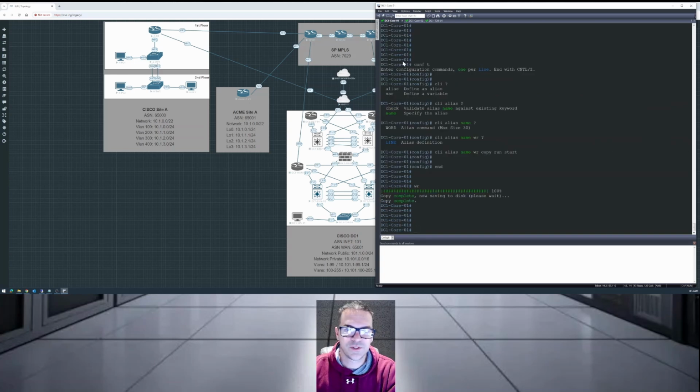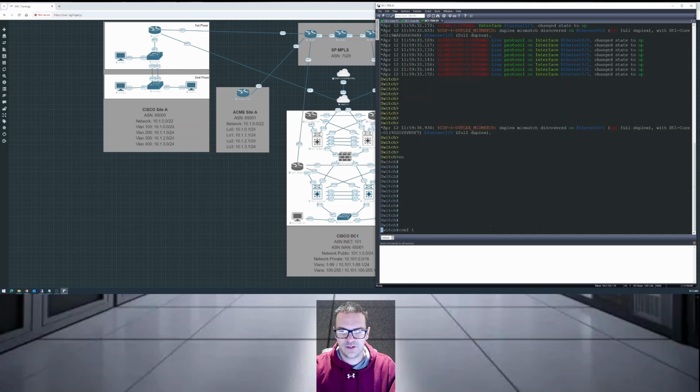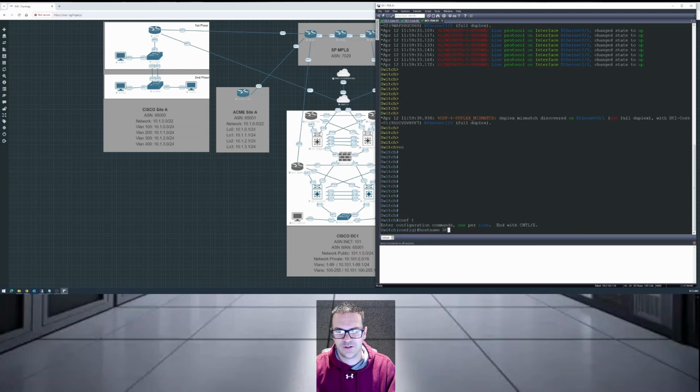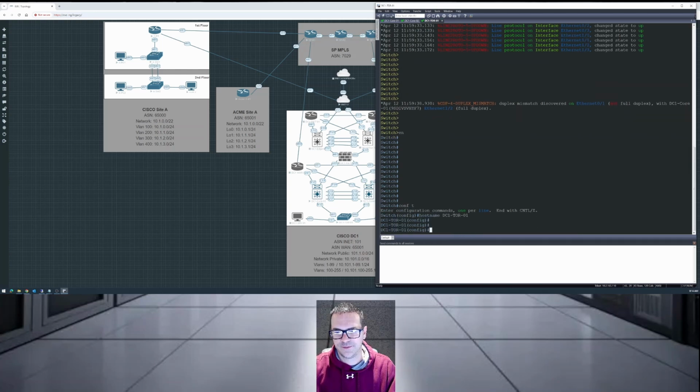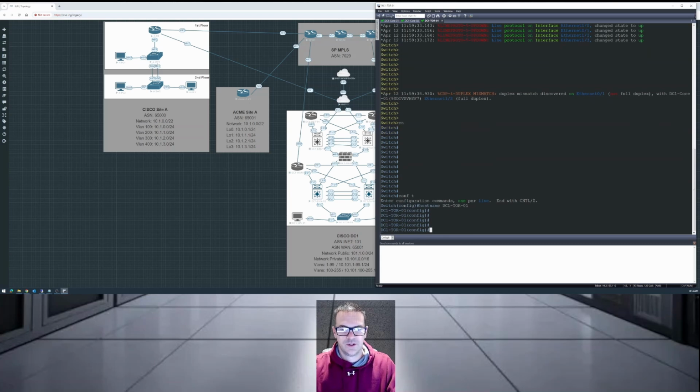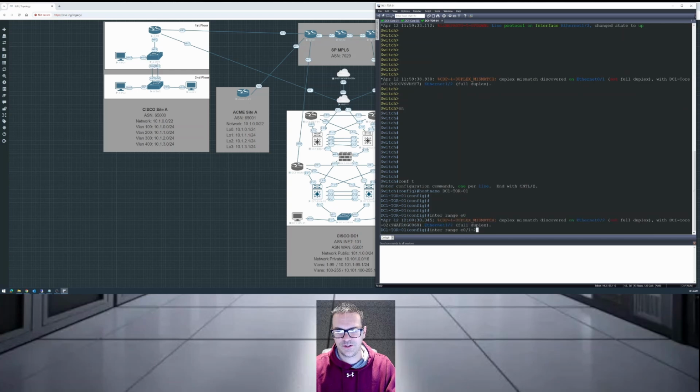Let's start with the top of rack switch. We'll go up to the cores and we'll get the basic port channel functionality going. So let's give him a host name of DC1 top of rack 01. The two interfaces we want to incorporate are 1 and 2. So let's do interface range E0/1 to 2.